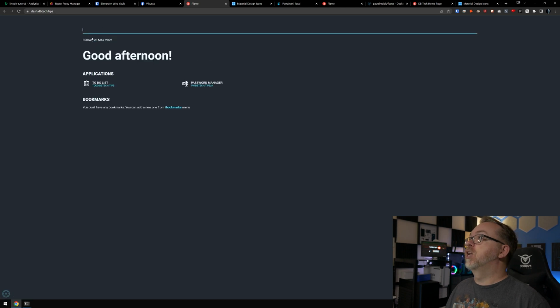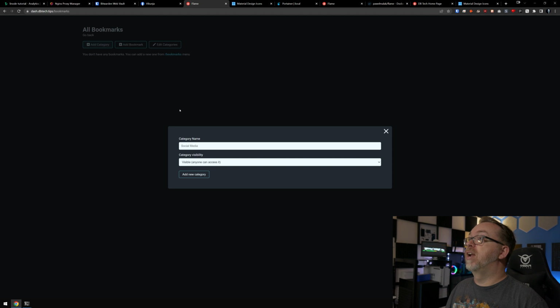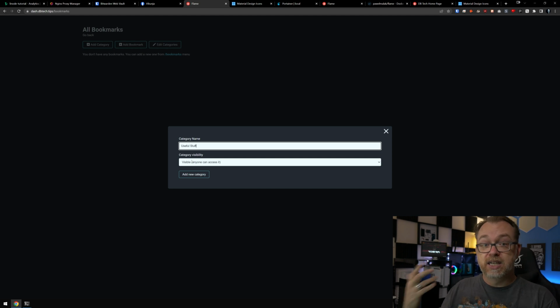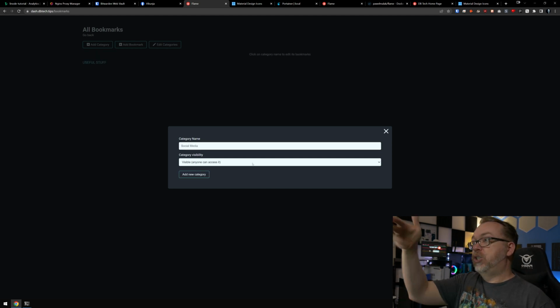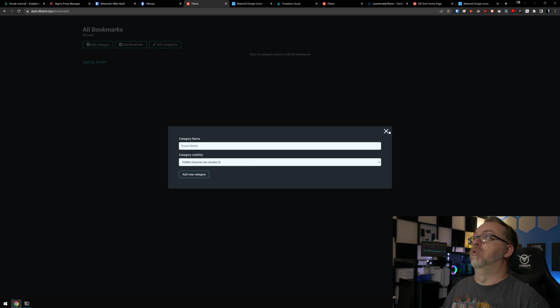Of course, if you wanted to, you could go over here to the bookmarks menu and add a category. We're going to call this useful stuff, like so. And again, you can decide how you want your category visibility to be set up there. We're going to just add the new category. And of course, you can keep adding new categories, but I'm just going to click close.